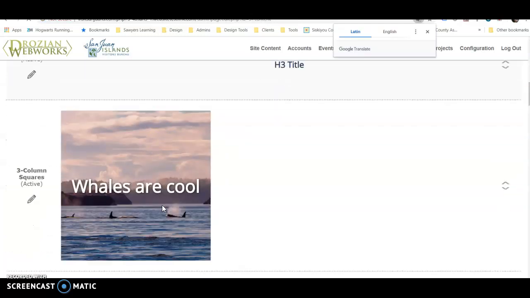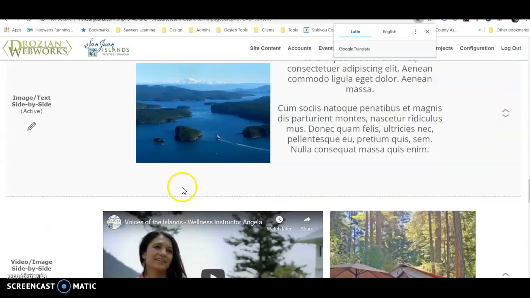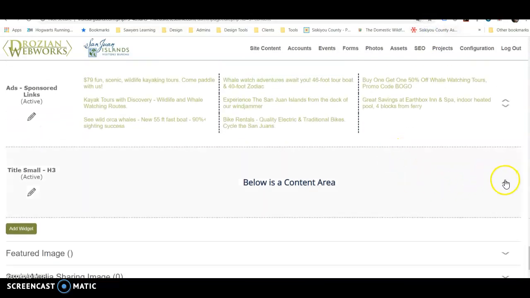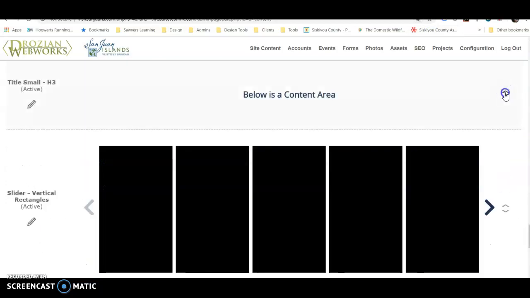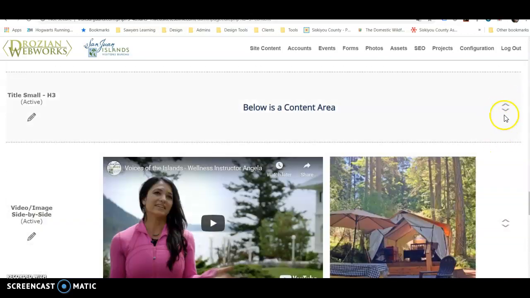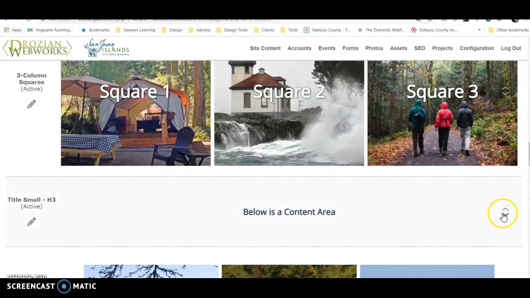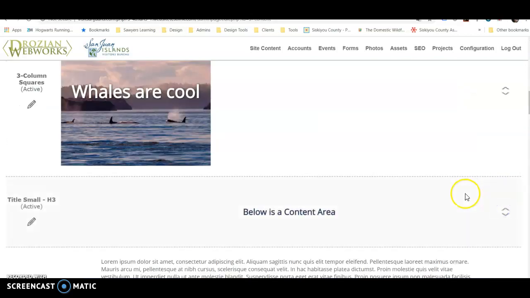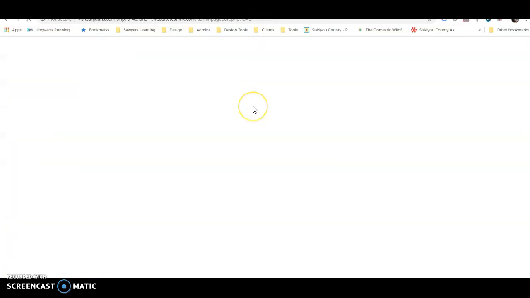Now I was editing my content area, so that changed here, and then I added a new one and it appears at the bottom. So I'll just do my little move up until I get it where I need it to be. There we go. Now below is a content area. Now I'll press save.